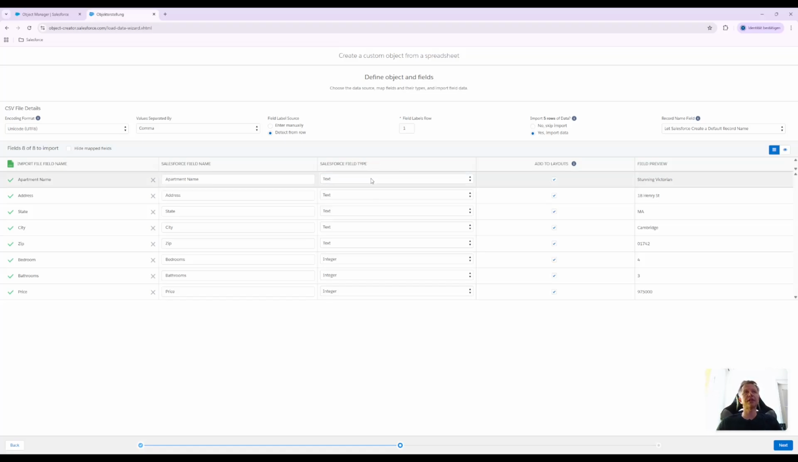I can also go ahead, yeah, it should not be text. I need a text area or text area long. Or for any reason, it should be integer or decimal or percent, currency, pick list, multi-select, date, time, checkbox, phone, email, URL, or geolocation. Okay, so you can create all these types like that. You can then say, yeah, add it to the layouts already, or don't add it to the layouts, which is also pretty cool.